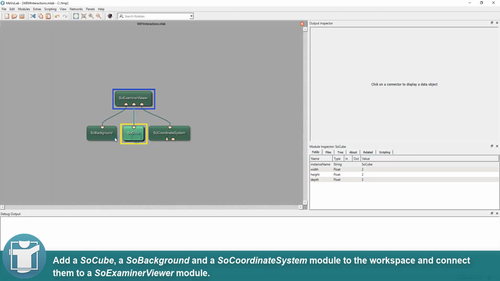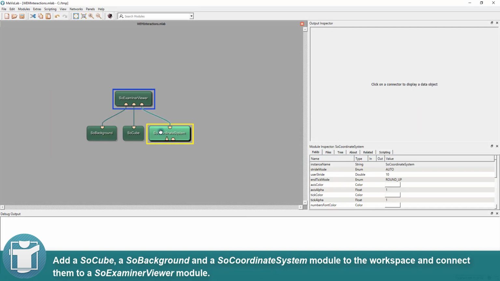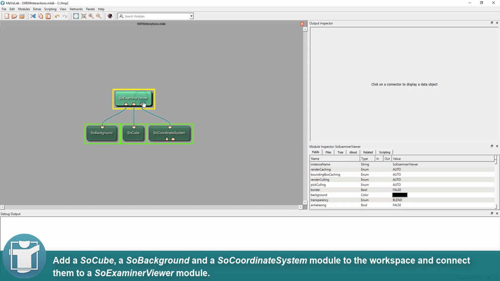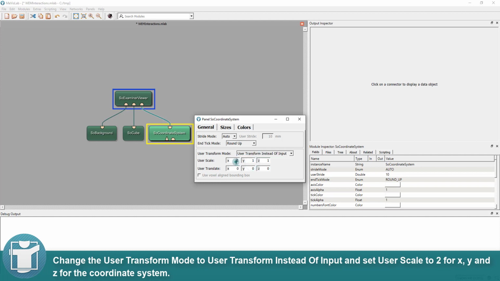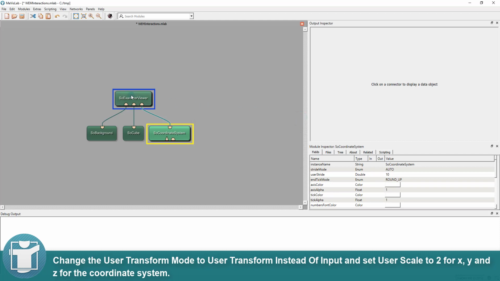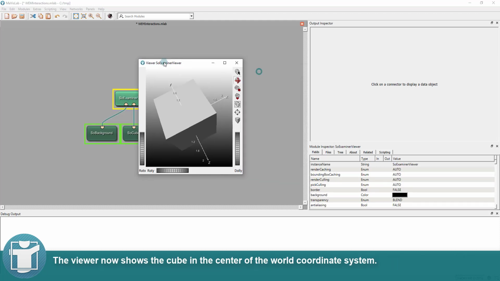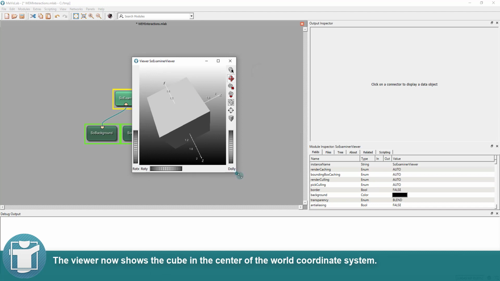Add ASO Cube, ASO Background and ASO Coordinate System module to the workspace and connect them to ASO Examiner Viewer module. Change the User Transform mode to User Transform instead of Input and set User Scale to 2 for X, Y and Z for the coordinate system. The viewer now shows the cube in the center of the world coordinate system.